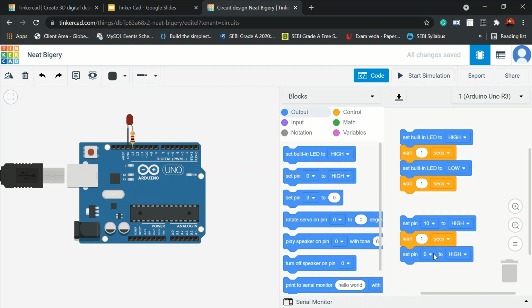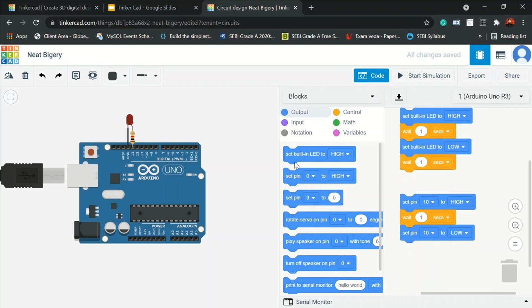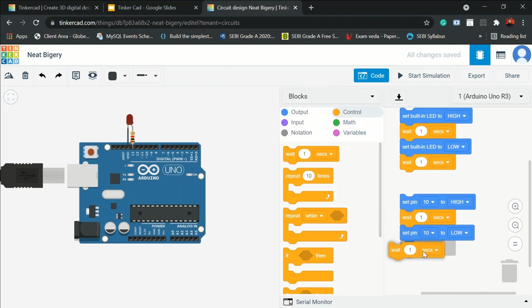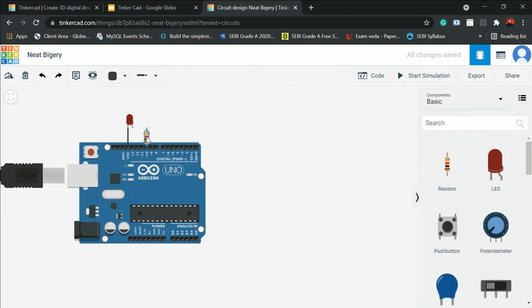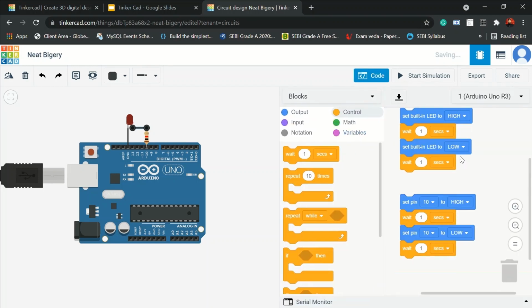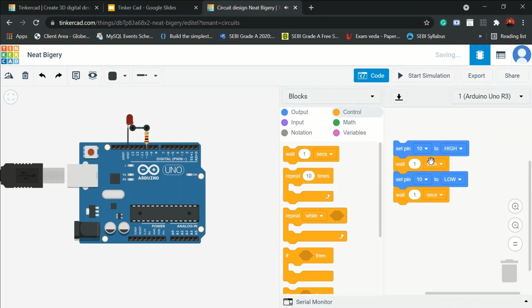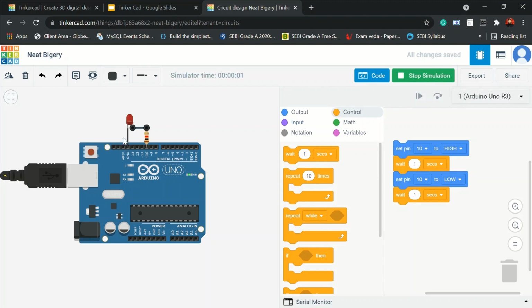Then I can change it to 10, and make it low, and again wait for 1 second. Now I'll take this and put it here in 10. So in the code, now I'll take this out. There is only this. So digital pin number 10 will be high, and it will wait for 1 second, and it will go low, and it will wait for 1 second. Click on start simulation, and you can see it glows, goes off, glows, goes off.